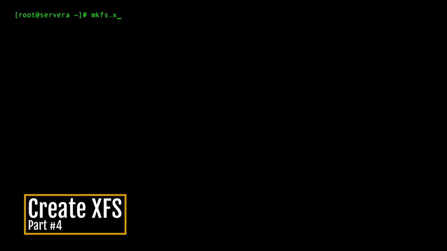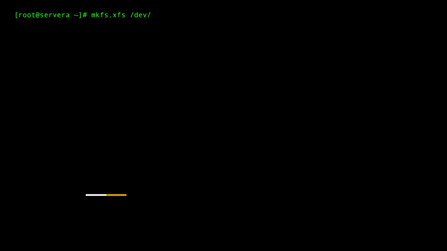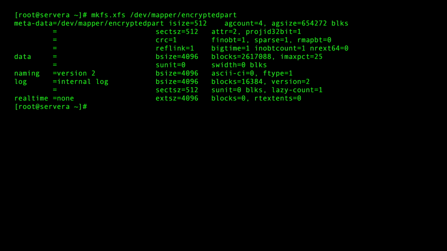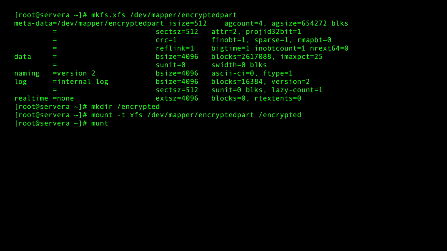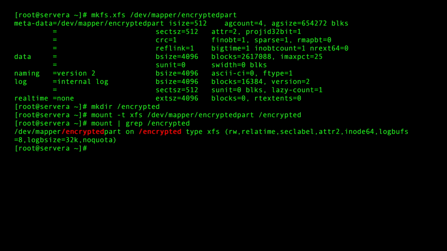After the partition is mapped, create an XFS file system using mkfs.xfs /dev/mapper/encrypted_part. Create an encrypted directory with mkdir /encrypted. Now we mount the encrypted folder. mount -t xfs /dev/mapper/encrypted_part /encrypted. To check that it is mounted correctly, we use mount | grep /encrypted.